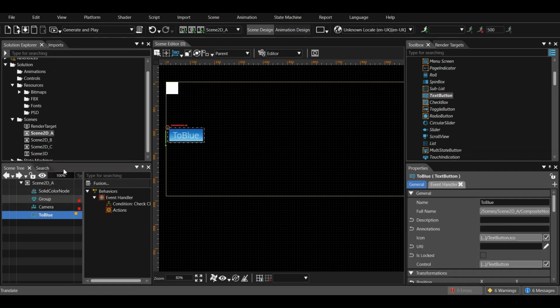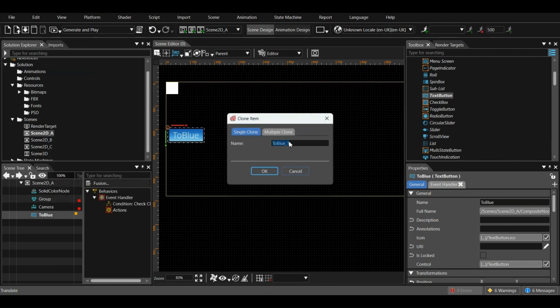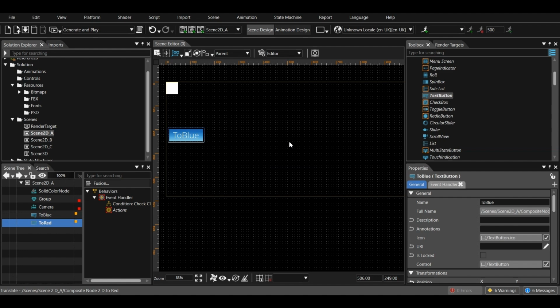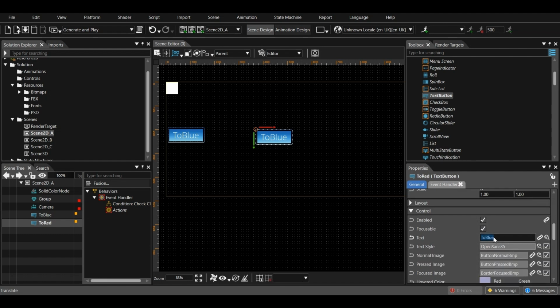To add the animation feature, we need another text button. For that, duplicate the blue text button and rename the new one to red. In the properties, also change the text property to red. Now our goal is to change the color of the solid color node using an animation feature.